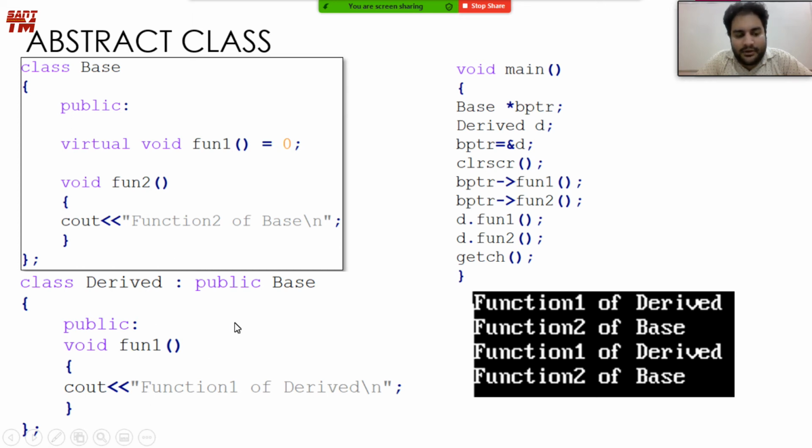But as the body of fun1 is there, this derived class will override this function of the base class and give access to fun1, and this statement can be printed. In that case, derived is not becoming abstract. But if we skip the body of fun1 here also, it will again become abstract. So the same function is there, the same output would be there. I hope there would be no doubt in running this.